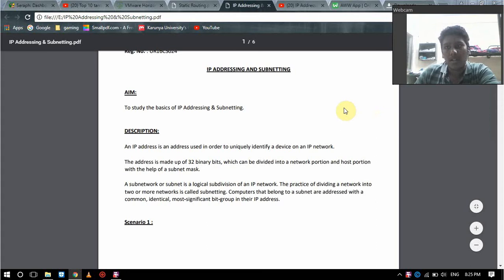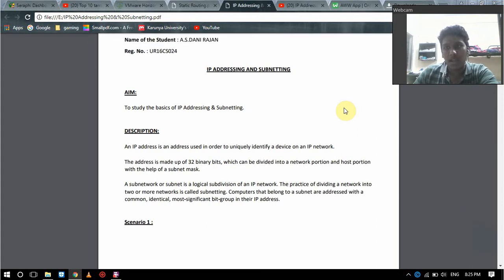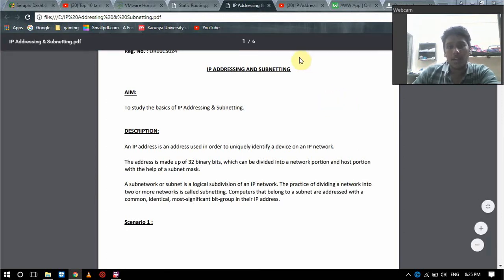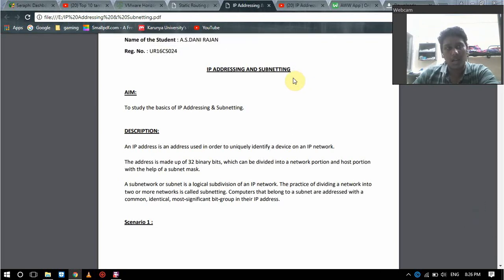There are three classes of IP address. Actually, there are five classes, and at this time three main classes are mostly used: A, B, C. In these three classes, the first three will be the network, and the fourth will be the host.